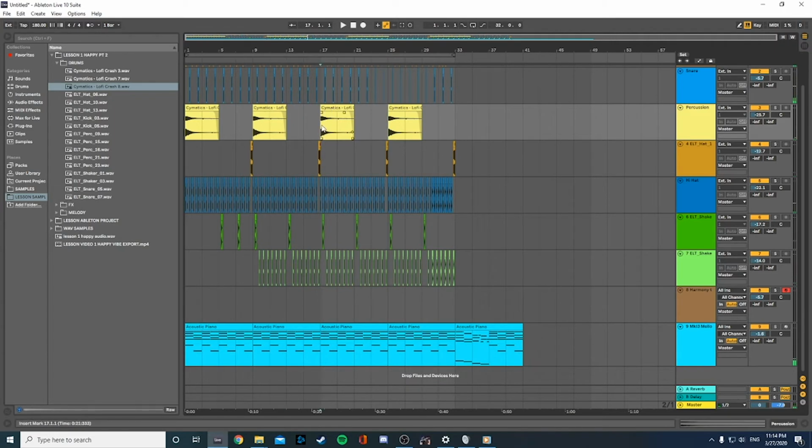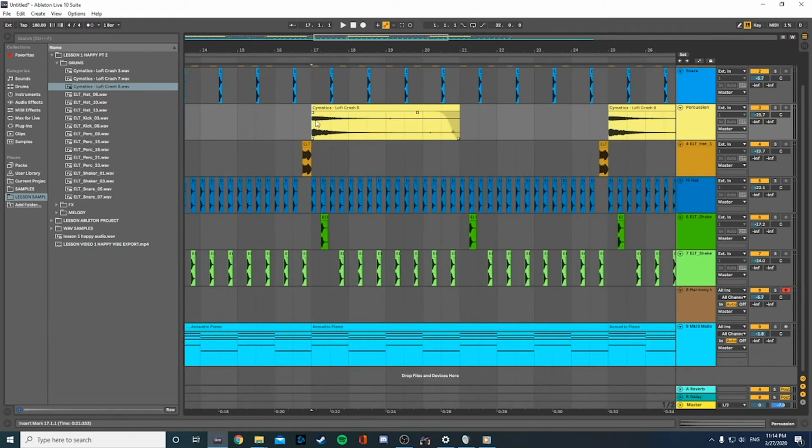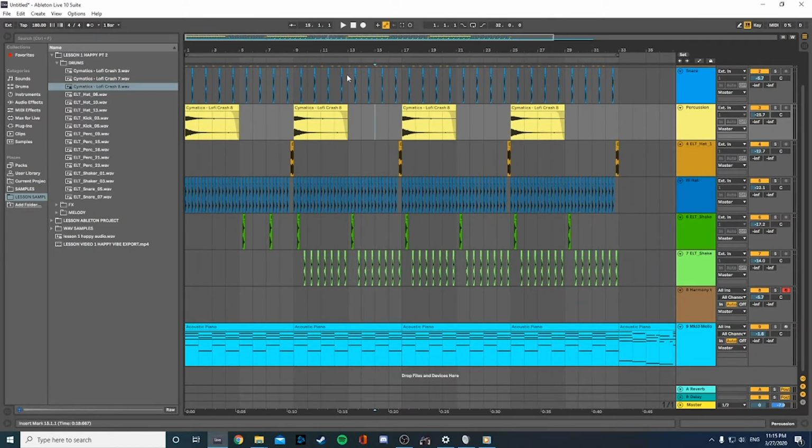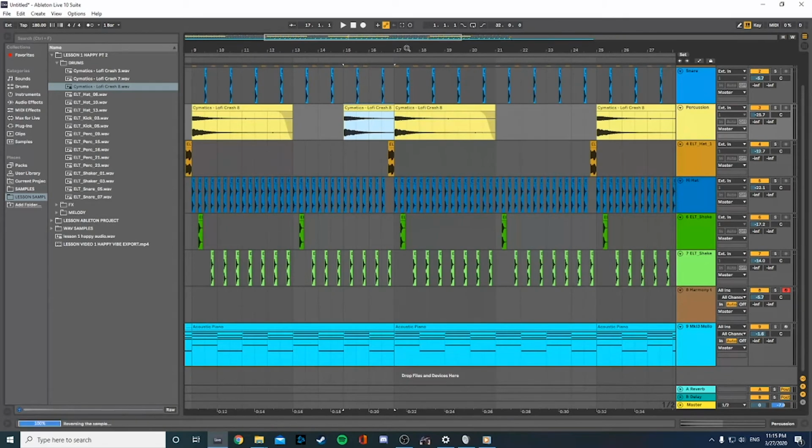Also, because this crash cymbal is going down like this, we can also make an additional thing, which is the reverse. So you go ahead and select the amount of the crash that you want, that's going to be reversed, and paste it wherever you wish. Then to reverse this sample, you press R, and it should just flip like this. Let's hear what that sounds like.